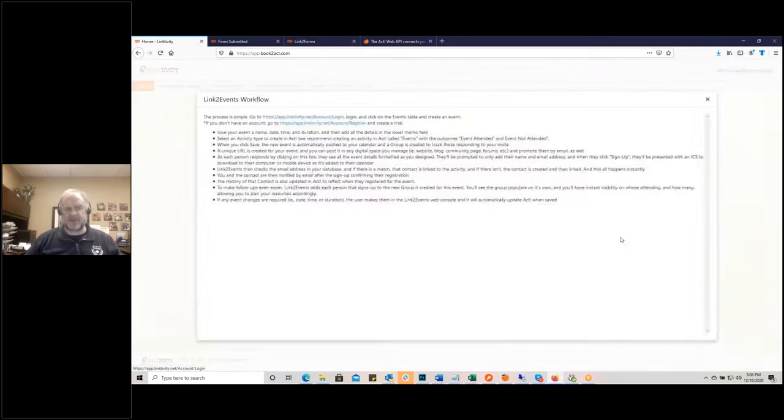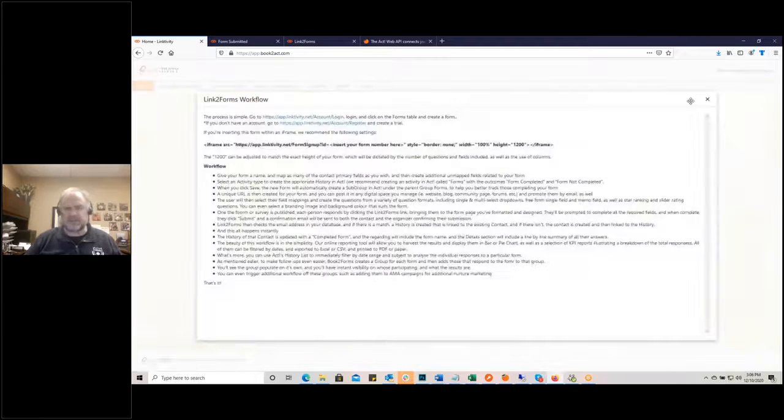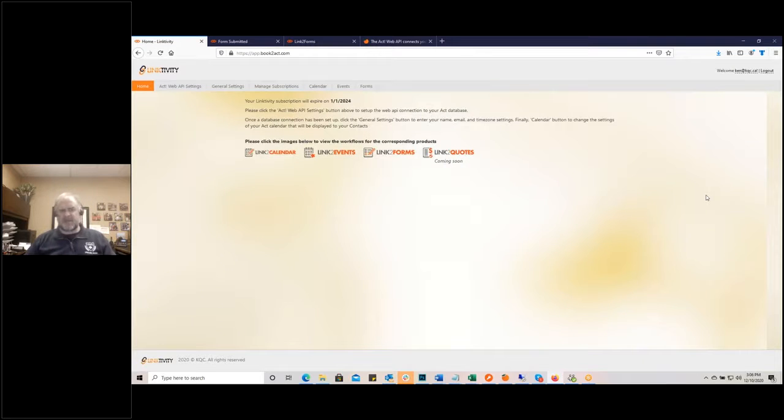Link to Events, the same kind of thing. What do I have to do to set it up? We've added a ton of documentation in here so that people can better understand. You'll notice as we go through this that a lot of the documentation is very contextual. The help buttons are specific to the area that you're in. It will display only relevant information, okay?